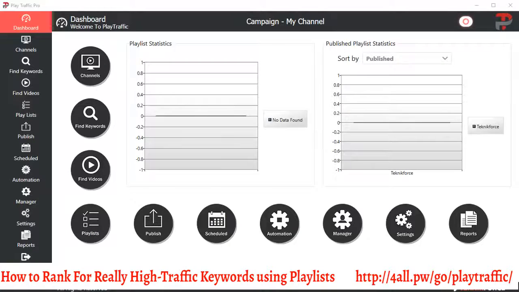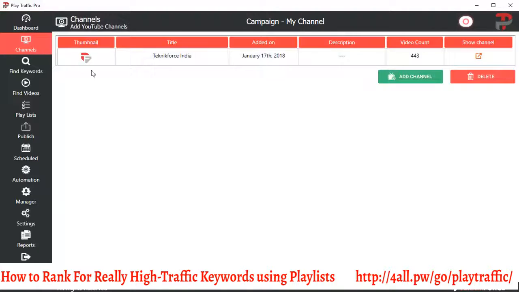So this is your dashboard. This is the place you get started with. And right now my campaign is totally empty because I wanted to show you everything from scratch. So there's no data for you to see, but when you have data, you'll see graphs which will tell you exactly how your playlist promotion is working. Right now, when you click on channels, you will see that I have one channel added to this.